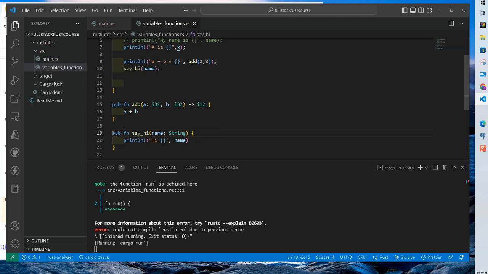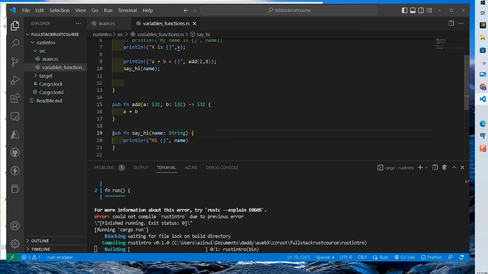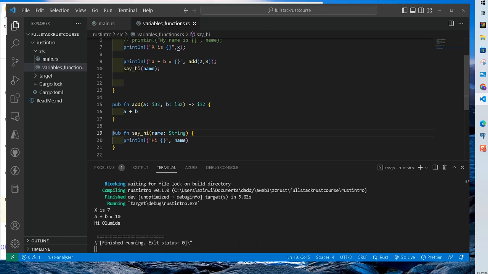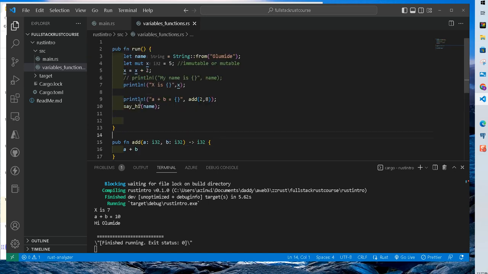Let's see if it runs. Let's see if we have any errors. If everything works out well, we should be able to see exactly what we had before. It's going to take a little bit longer to compile. Okay, so it's working just fine. So that's how you refactor your code using Rust modules.